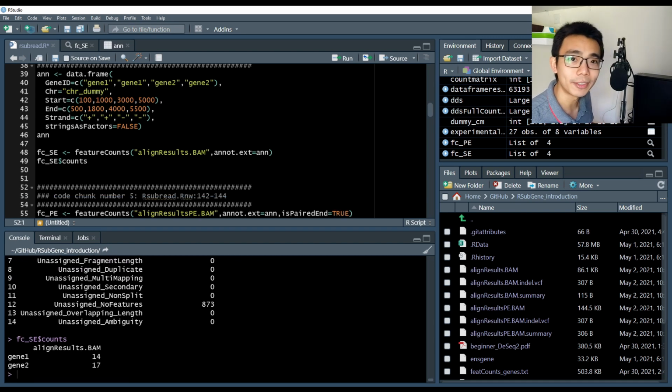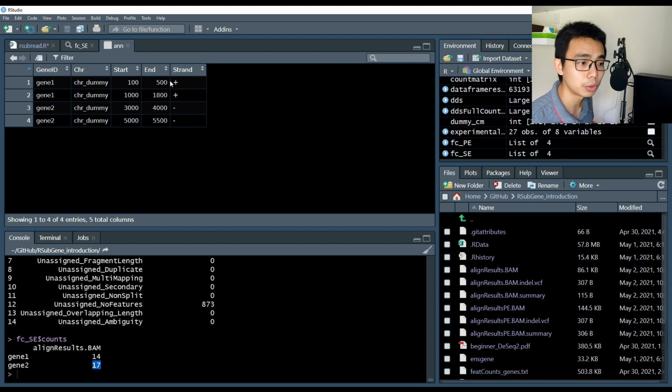Okay, so this should give you the result of this count table, where you have the alignresult.bam, because they count from the BAM file. You have gene 1, gene 2, and they appear 14 times and 70 times. If you go back to the annotation, you can see gene 1, 2. This is the location of gene 1 and gene 2.